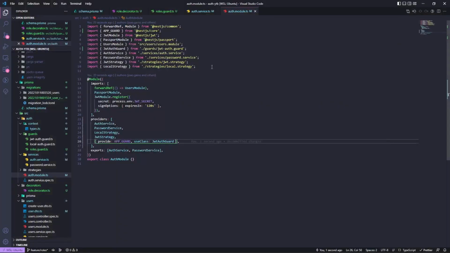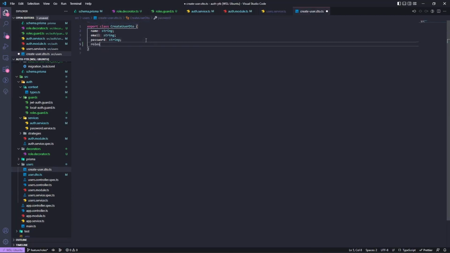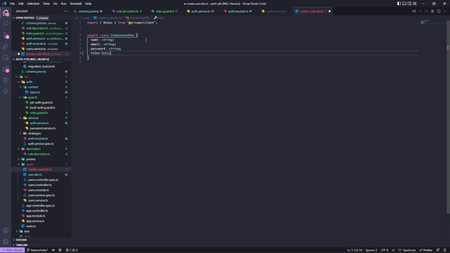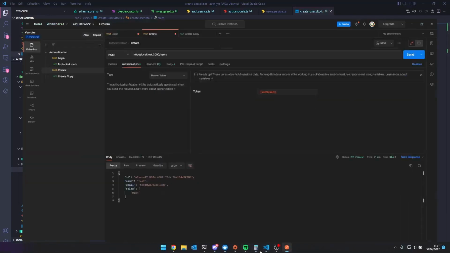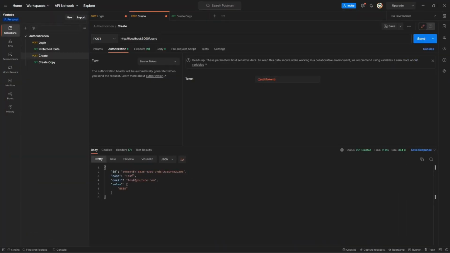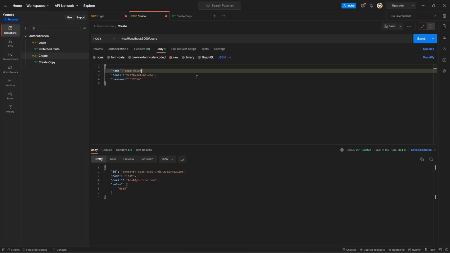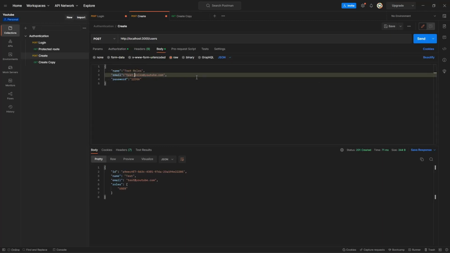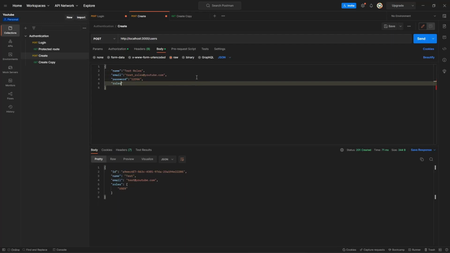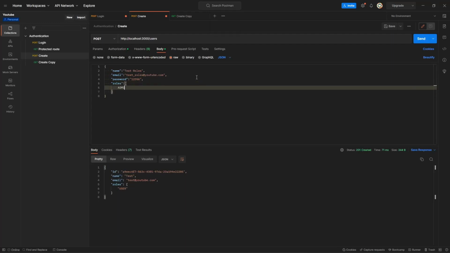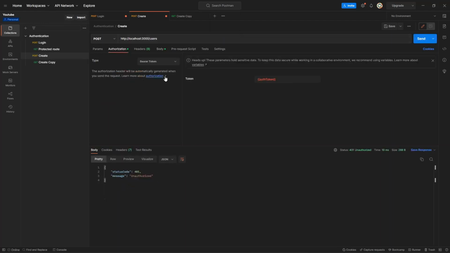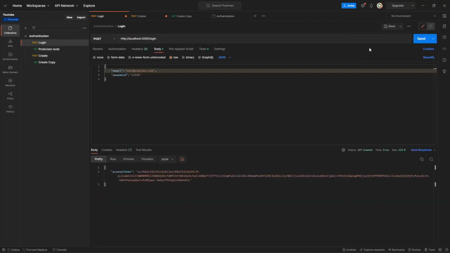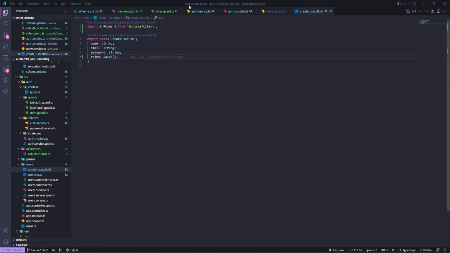Okay, so now in our create user DTO, I'll add the roles field so we can pass them when creating the user. And I will create a user here in Postman. There we go. Let's do this. Test roles, the name, another one, and pass the roles field here in the body. So admin and user. There we go. As you can see there, it went in unauthorized.